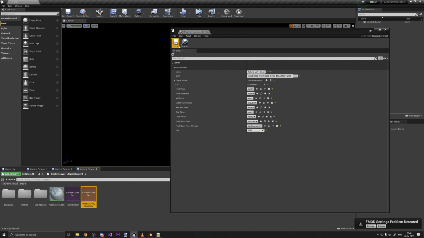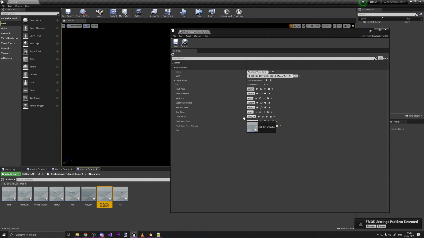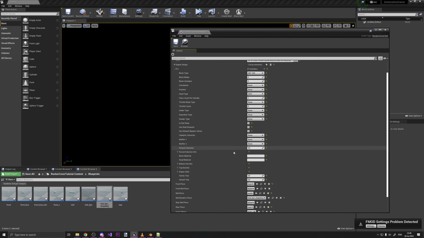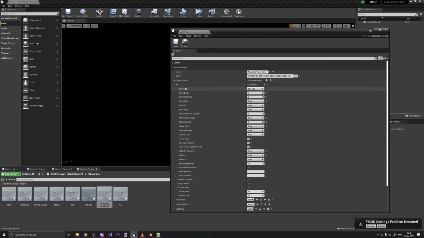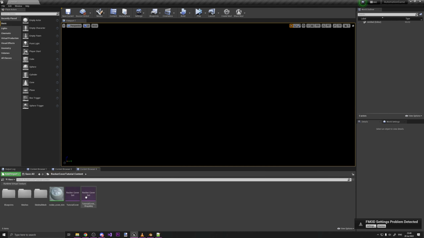I'm going to put a shape key here, tutorial cover shape key. Now let's generate another GUID. I'm just going to call this advanced valve cover. Now all of our stuff is the same. Let's just change our mid dynamic piece. Let's clear that, go into our blueprints and drag our new one in here. Now all of this is pretty much correct. Nothing has to be changed here.